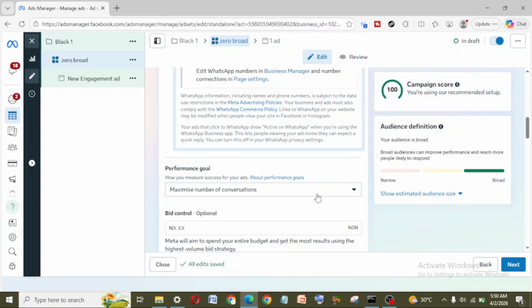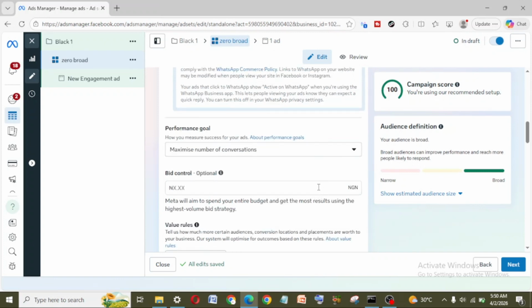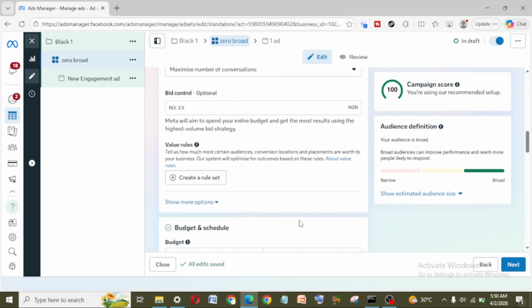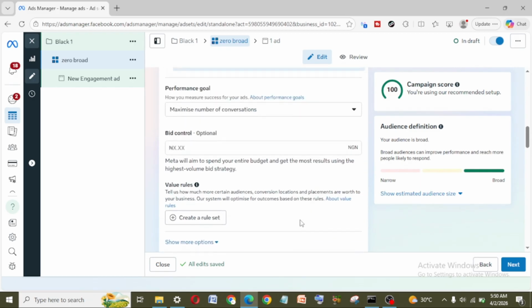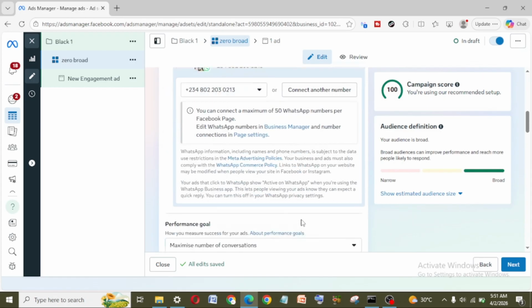So that's another part of running engagement ads, right? So you can see there are a lot of reasons why you should run engagement ads, right? Not just for social proof, but you can also use it to warm up your account, especially if you have a new ad account, right?